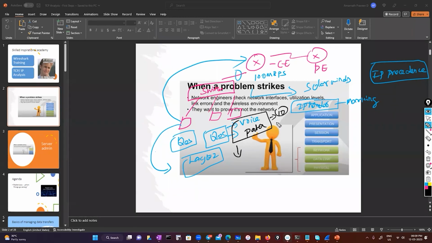For example, for voice I'm giving priority 10, and for data I'm giving priority 5, because voice traffic is very crucial and vital for the network. People should not be disconnected when they are on phones, when they are using their Teams. So the priority is higher for voice.